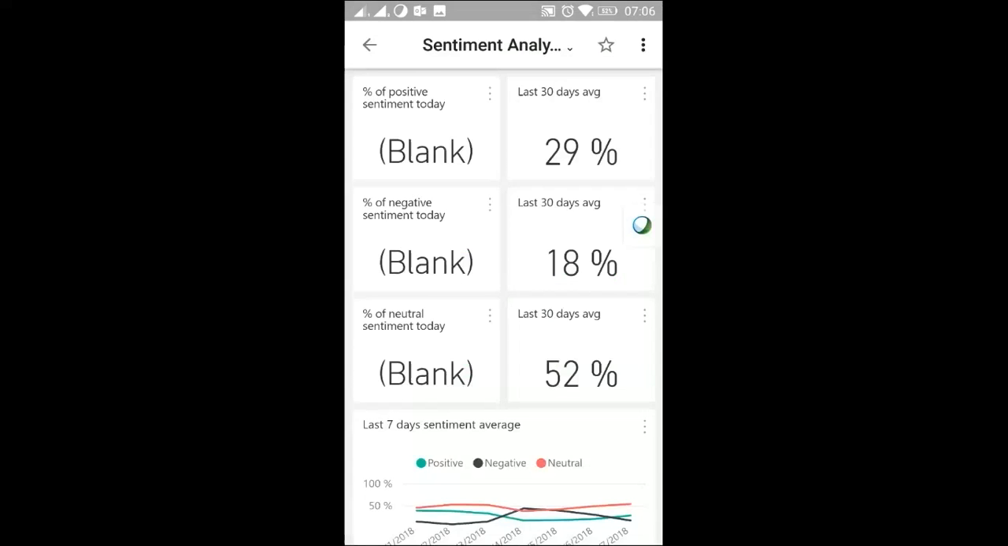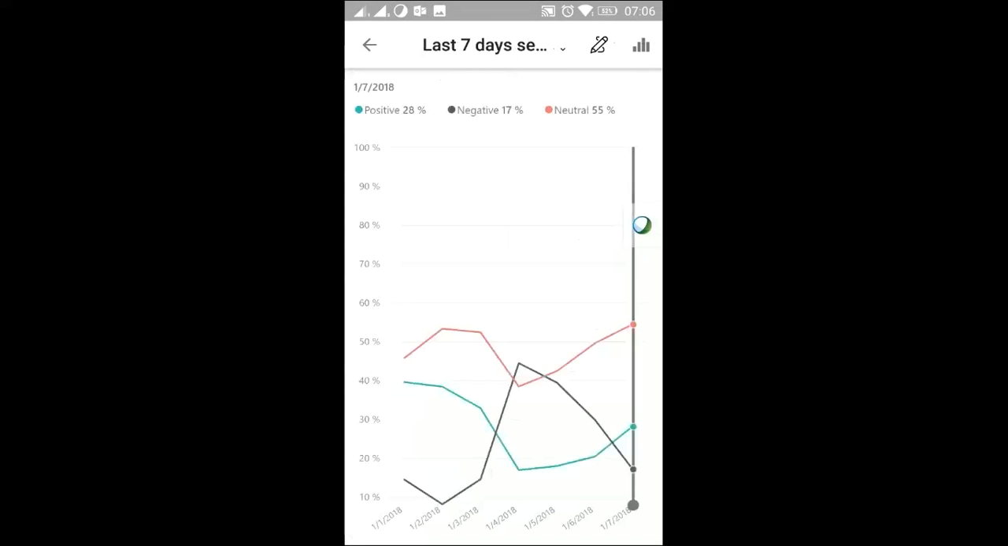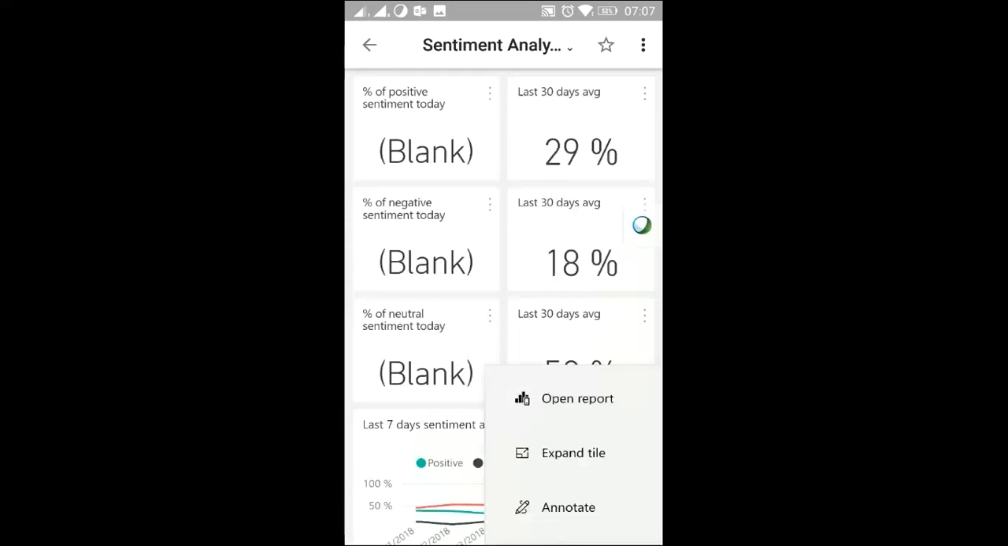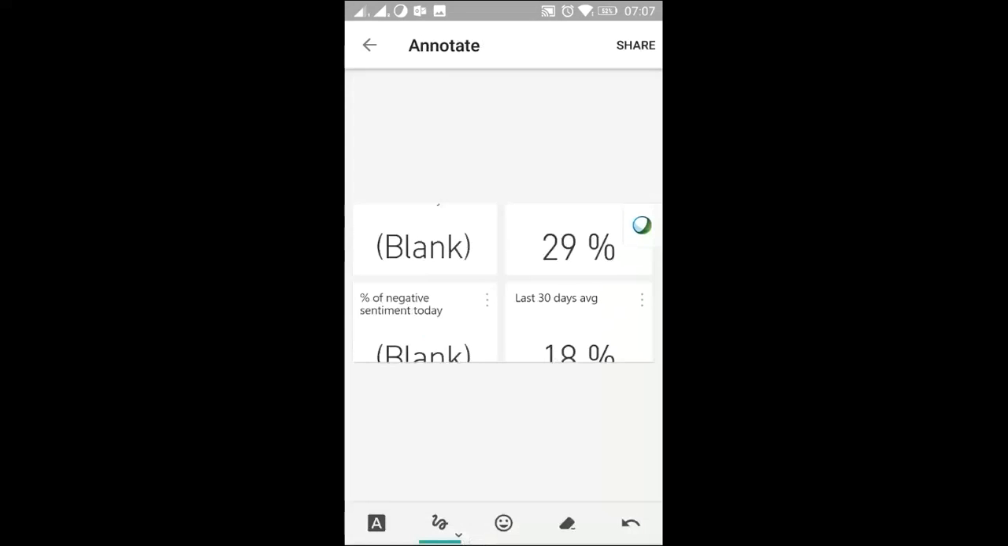The options associated with the report are these. Open report page, you will go to that report page. Expand tile means whatever you observe will be showcased. You can write an annotation, or you can take a report, anything. And the third option is annotate. You can perform annotation right here. At a dashboard level you can do it.